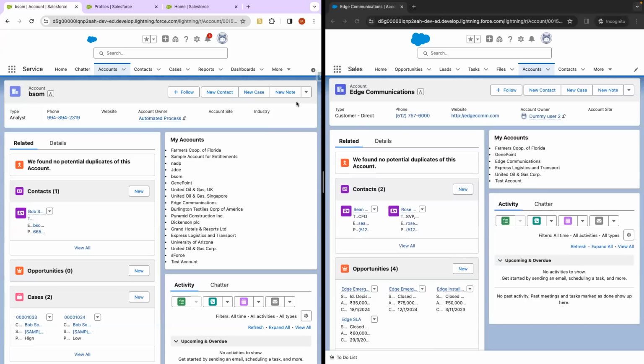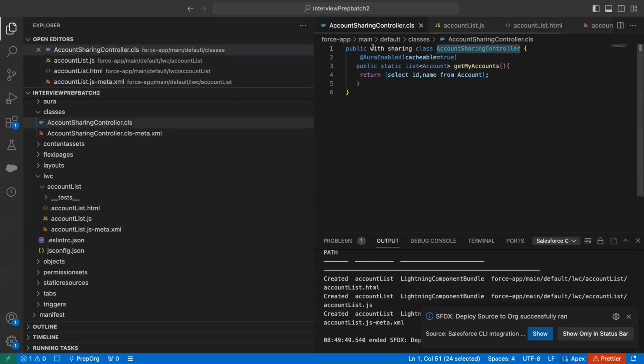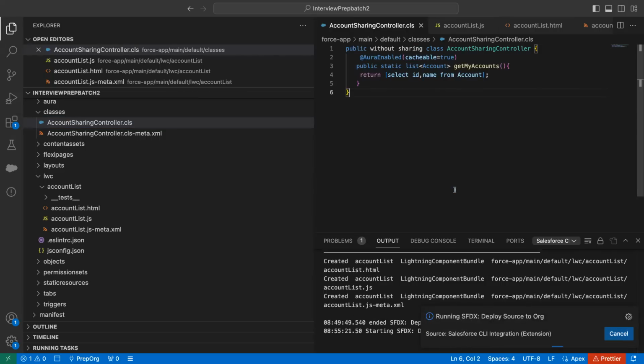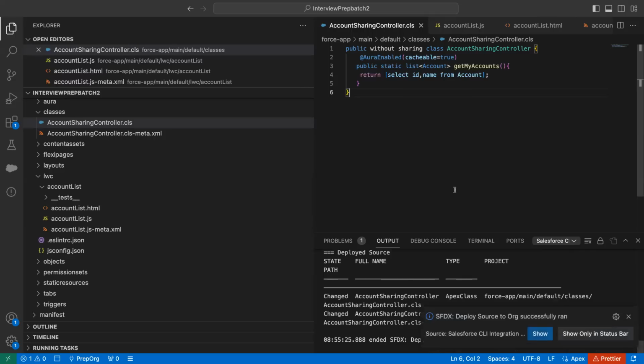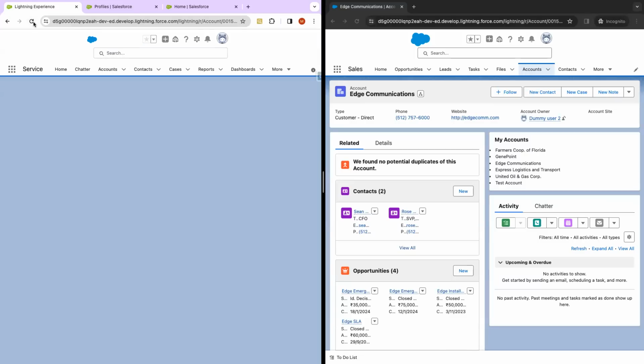now if I change the class to without sharing, okay, then what will happen? So for that, let me go to the account and let me write it down without sharing and save this. Okay, and again, deploy this to org. Again, let me refresh this.